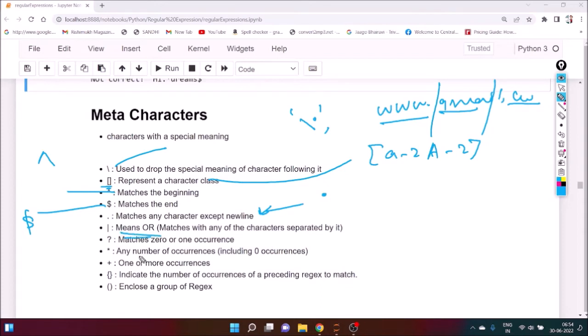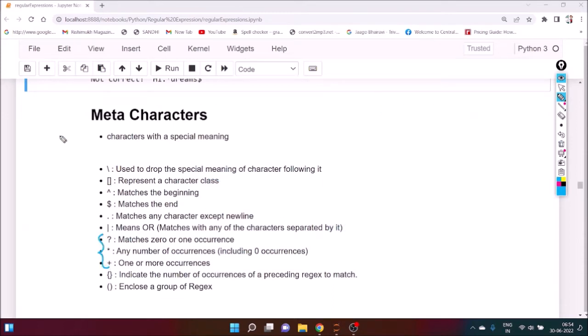So dot means matching any character except new line. This is for what? It means or, matching with any one of the characters separated by it. Question mark is match 0 or 1 occurrence. So remember these three, these three are very important. Question mark is for matching 0 or 1 occurrence. What about the asterisk? Any number of occurrences including 0, so 0 or n occurrences. And what about the plus? Any one or more occurrences, so 1 or n occurrences. So just remember these three. These three are very important.